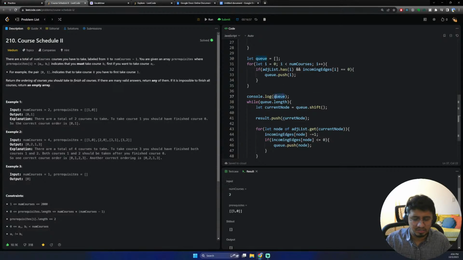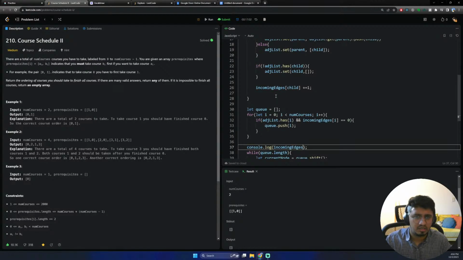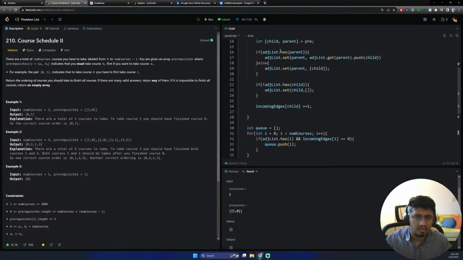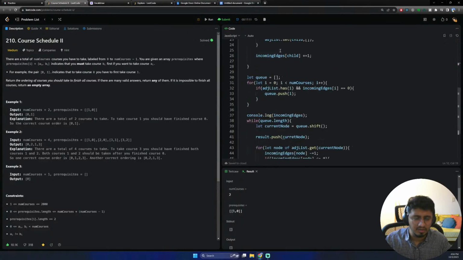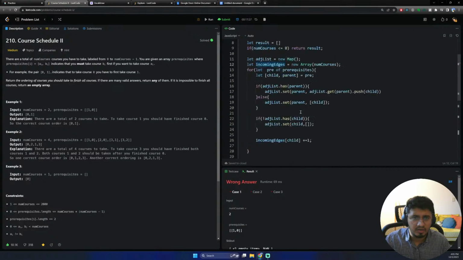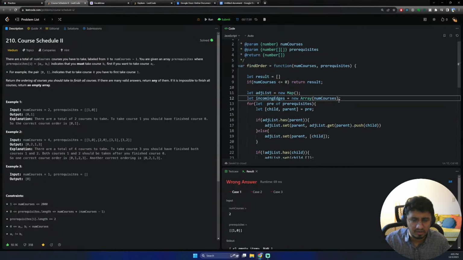So let me check what is in incoming edges. Okay, incoming edges. If I run this, what will I get? Oh, did I fill it with 0? No, I did not. Dot fill 0. Okay, now I guess it will run.